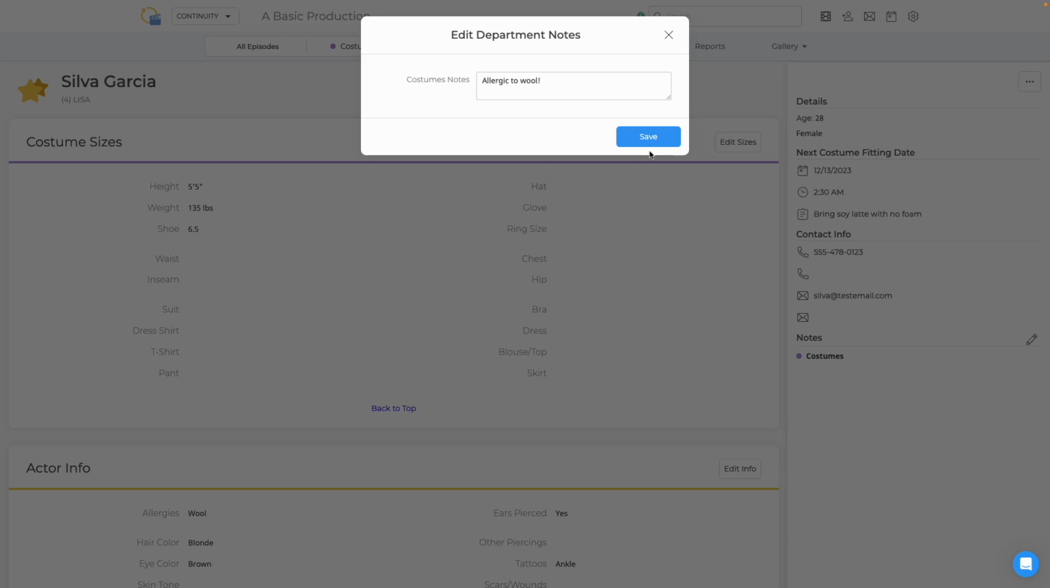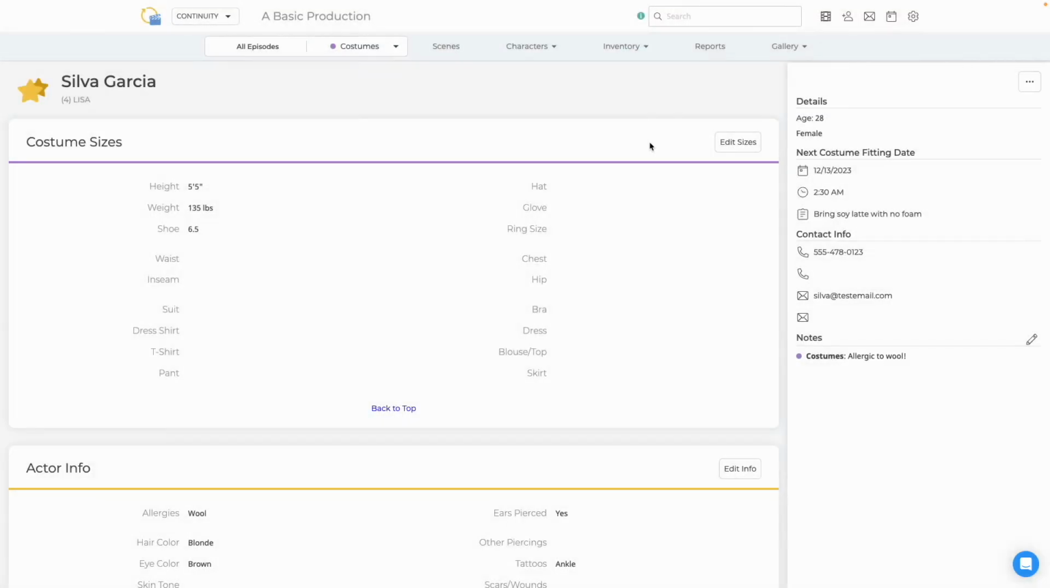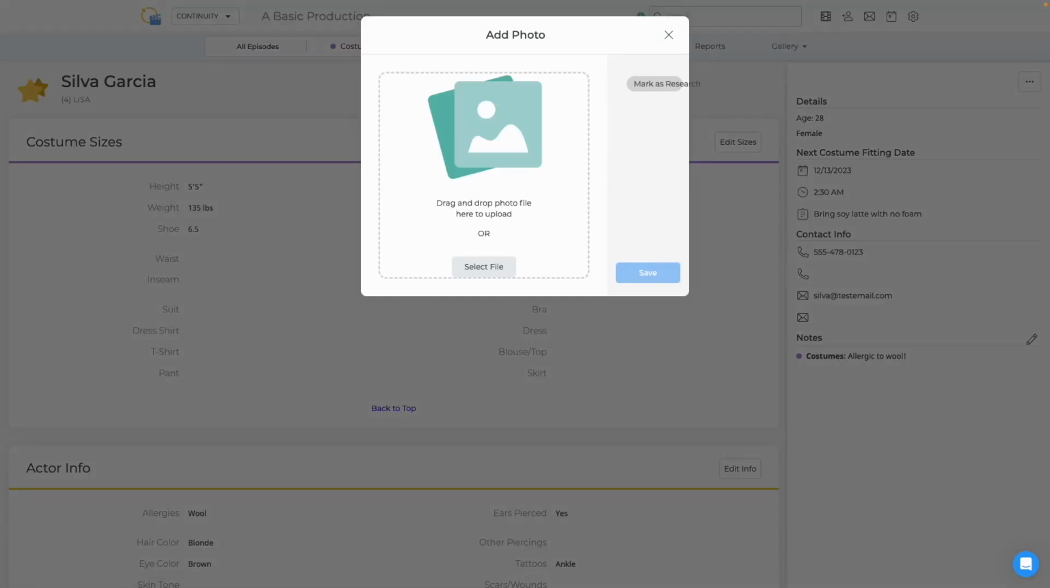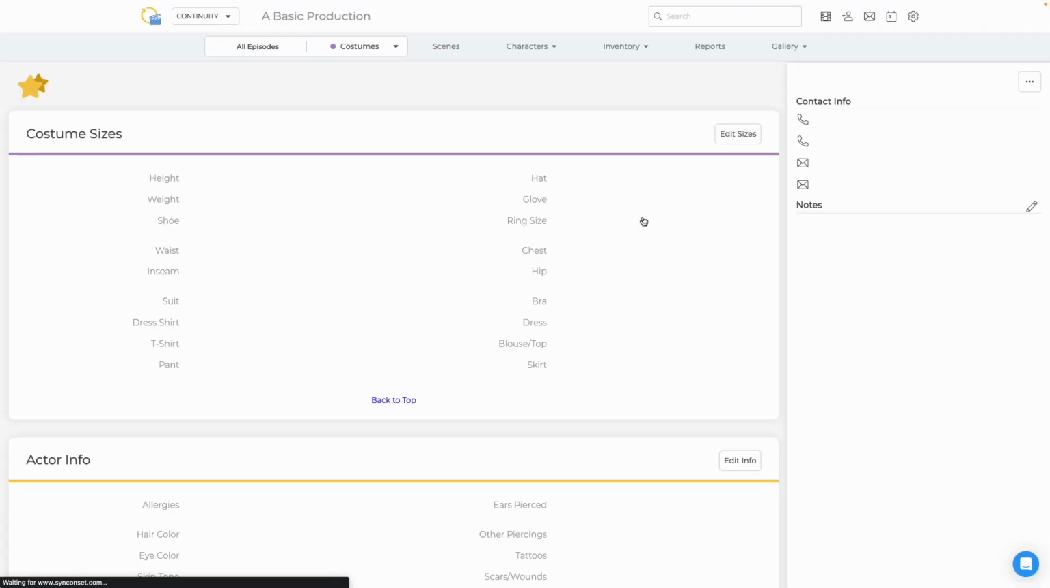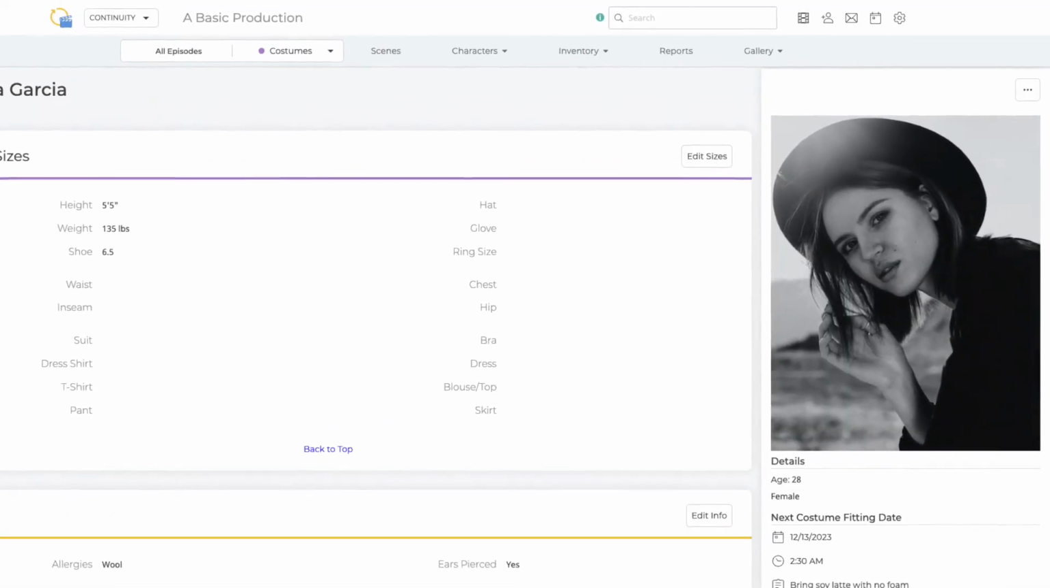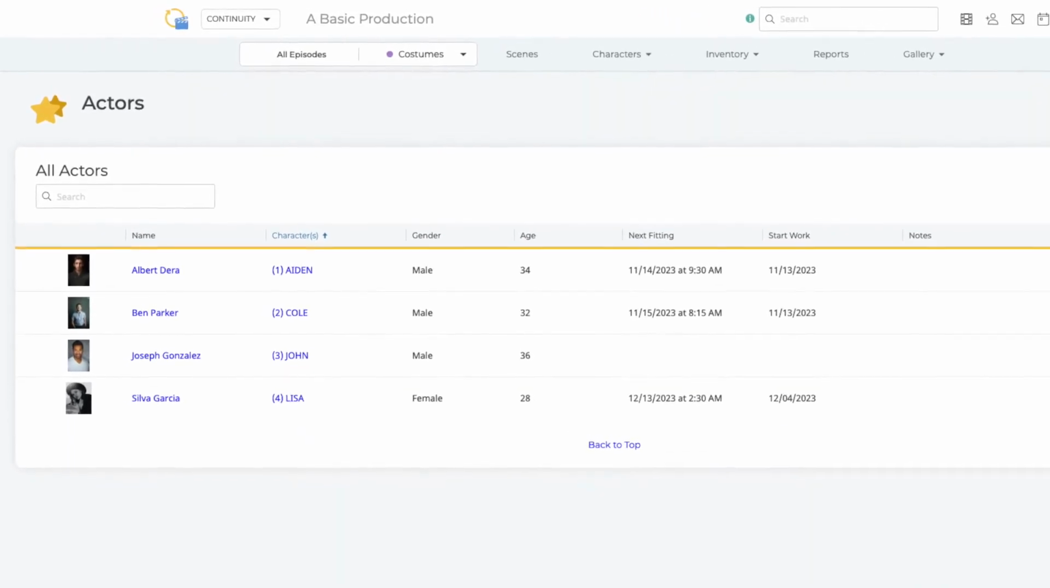Finally, you can add an actor's headshot from the sidebar. Click the sidebar ellipsis, then click Add Photo. Drag and drop the photo or select a photo from your computer. Be sure your photo is either a JPG or PNG file type. Headshots will display in the sidebar as thumbnails on the actor index and on the actor fitting report.